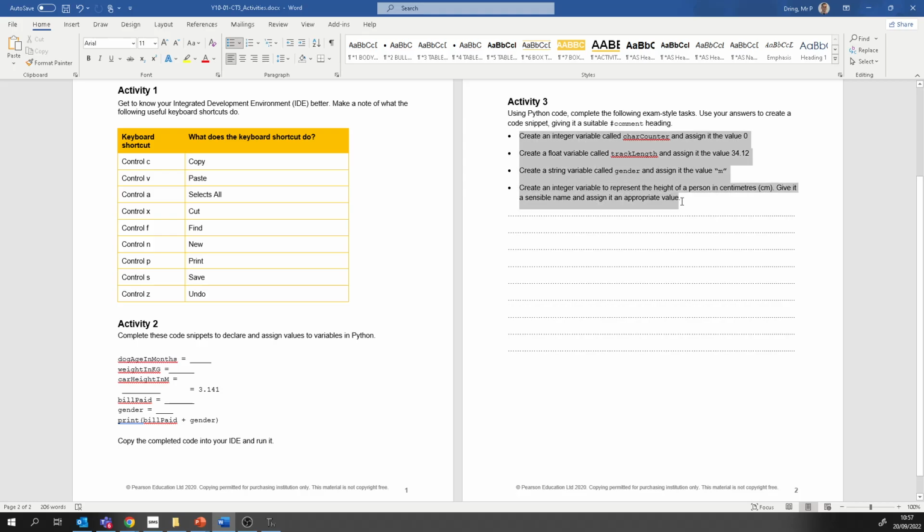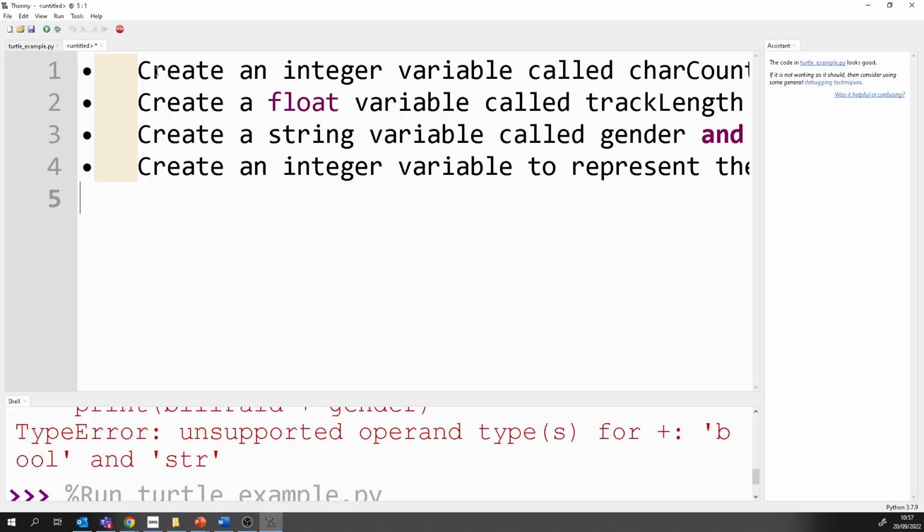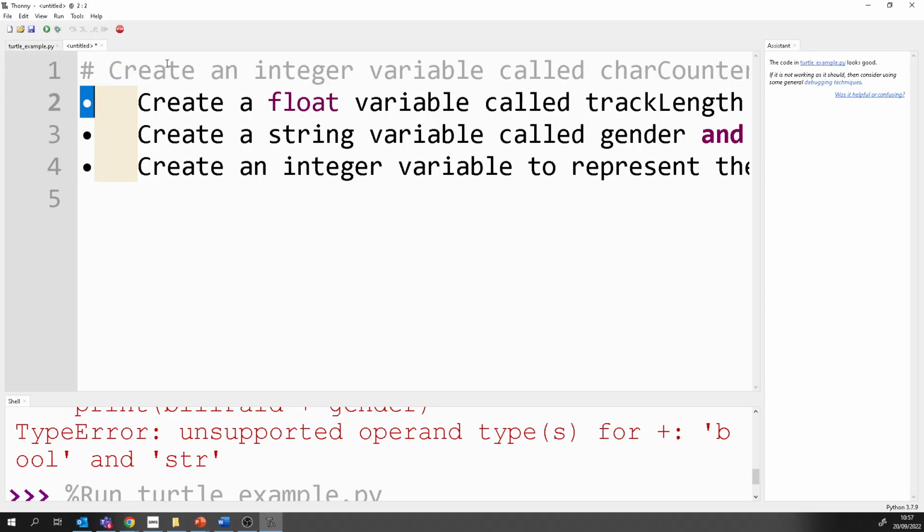So what I would do is copy and paste this into Thonny, Control N for a new file, and turn each of these into a comment. So we'll put a hash, I really like a space afterwards.